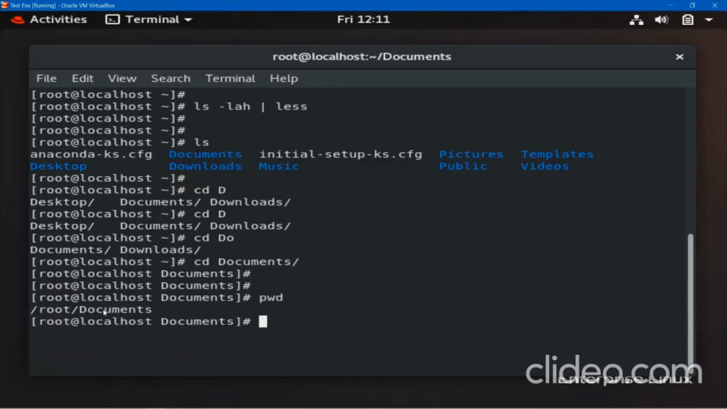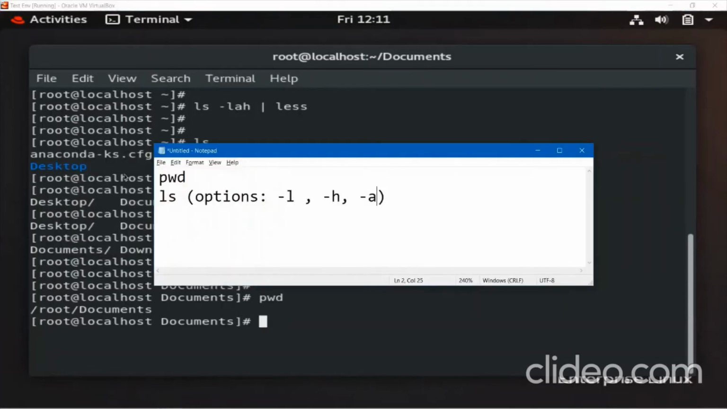Okay, so another command, let me write another command. I can write here, that is cd. Okay, after that I can type the folder name. Here I can type the file name.